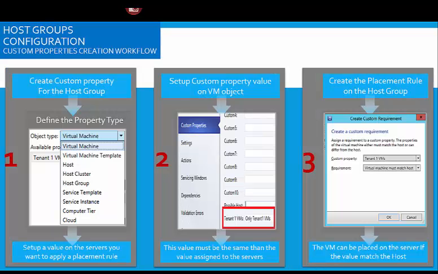So just briefly, when we have the configuration for our custom settings, again, it's free text, so we can add in our own custom properties and then make those available against our host groups for them to be able to match those criteria.